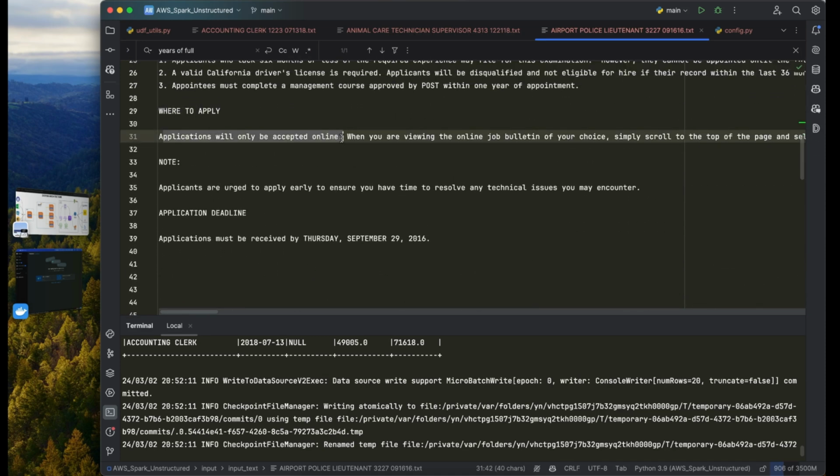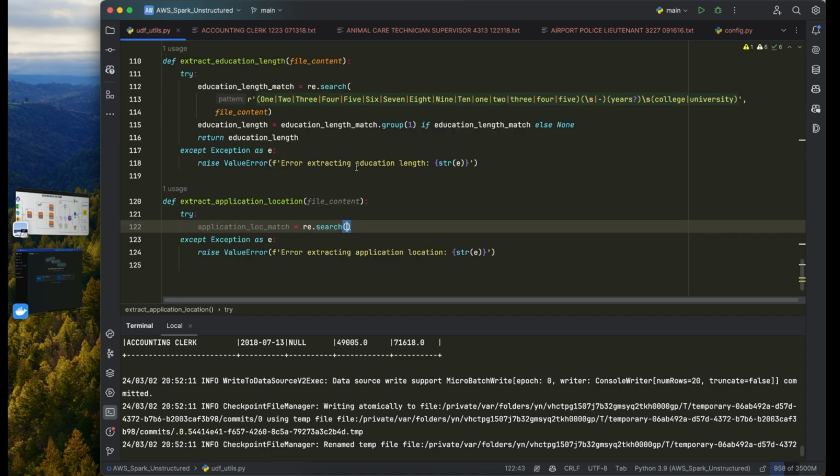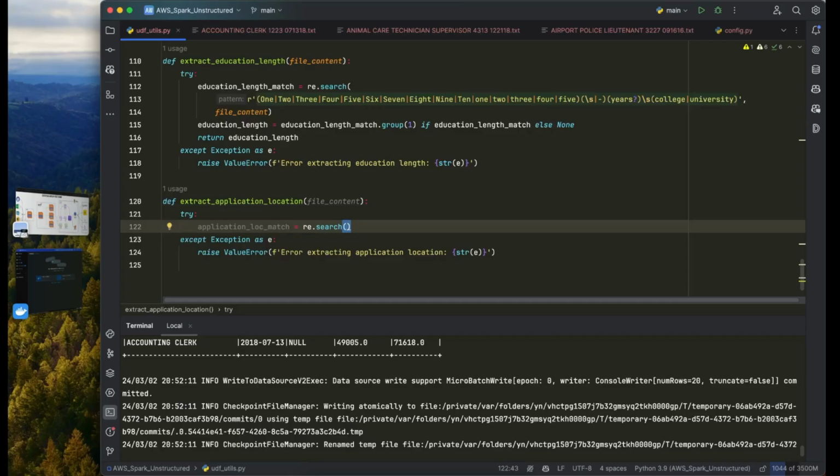Application will only be accepted online. If you see something like this, then it is online. If not, it is offline. Basically, that's just my criteria. It could be different for you, so I'm just doing that for my own criteria in this case.